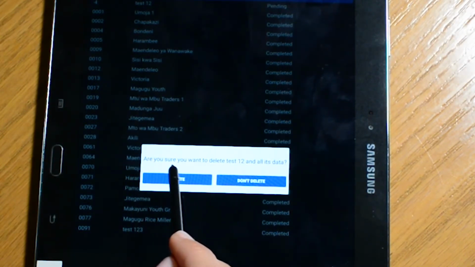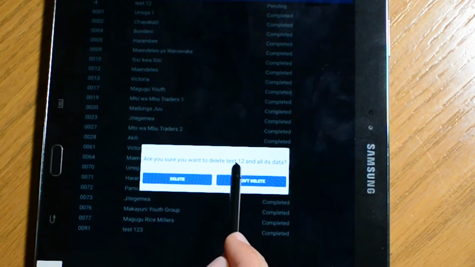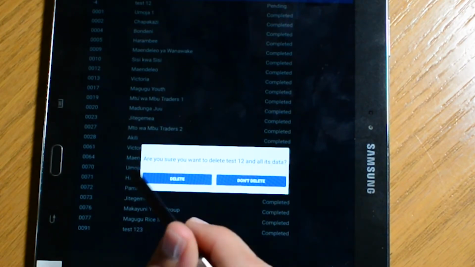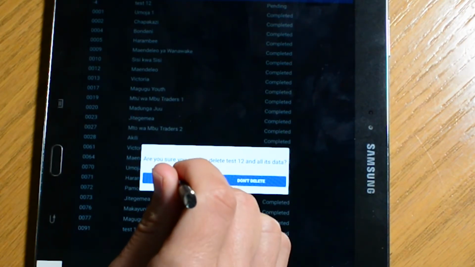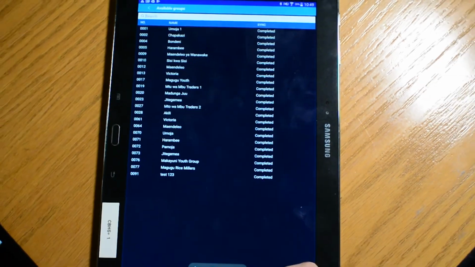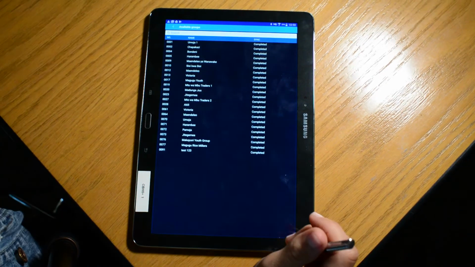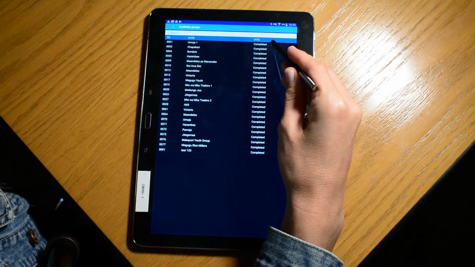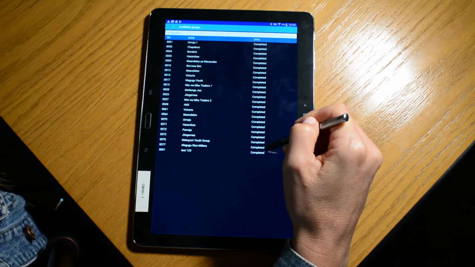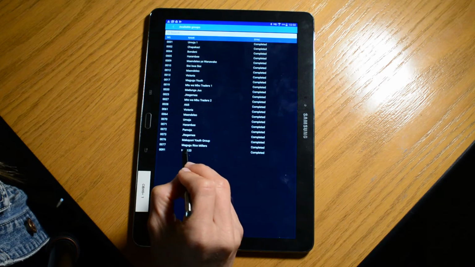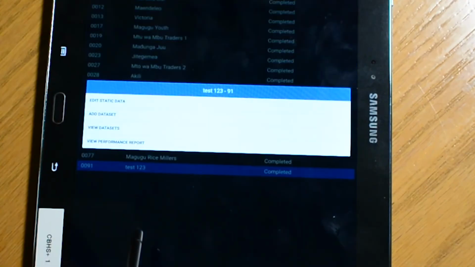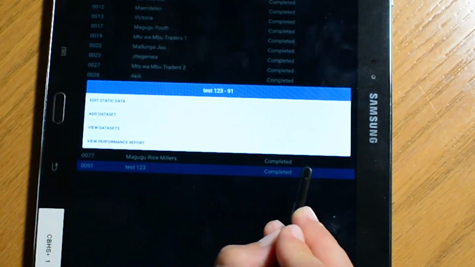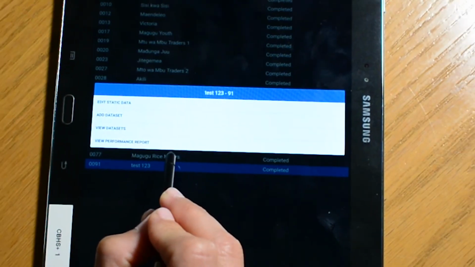It'll ask, are you sure you want to delete test 1, 2 and all its data? We'll select Delete, and that group will be deleted. Note that groups that have sync status completed cannot be deleted. For example, if you select a group, it will not give you the option here to delete the group.